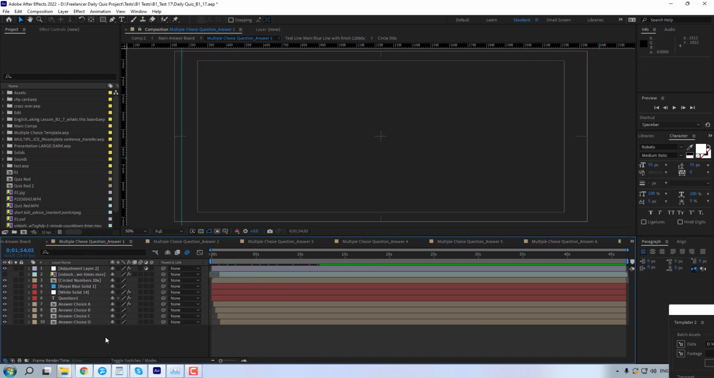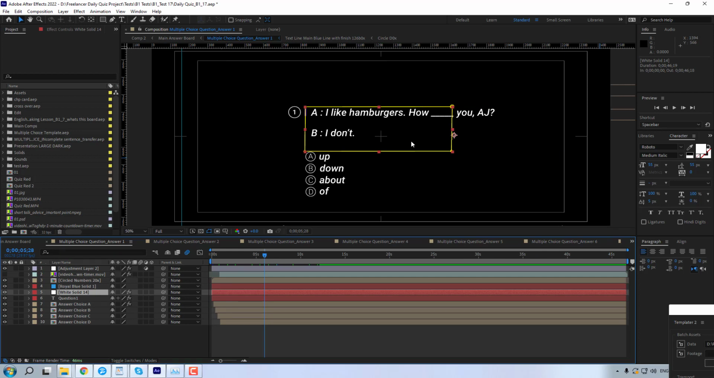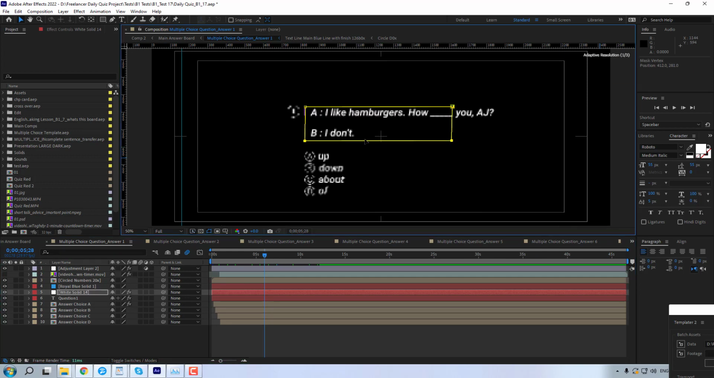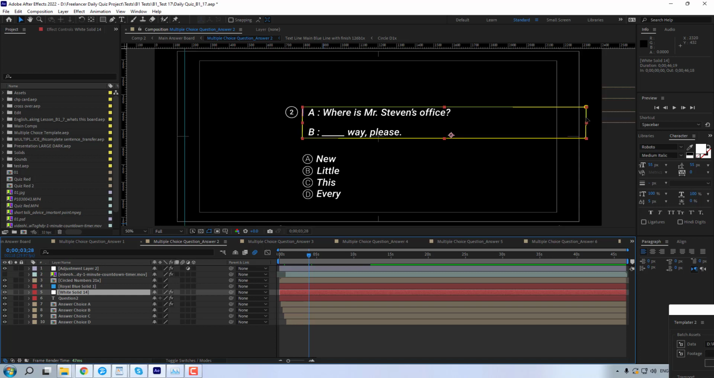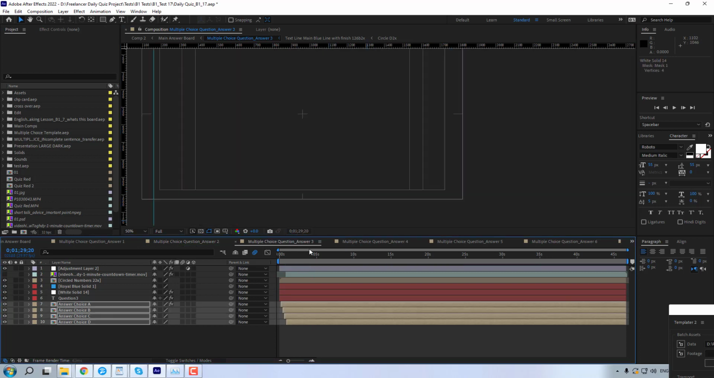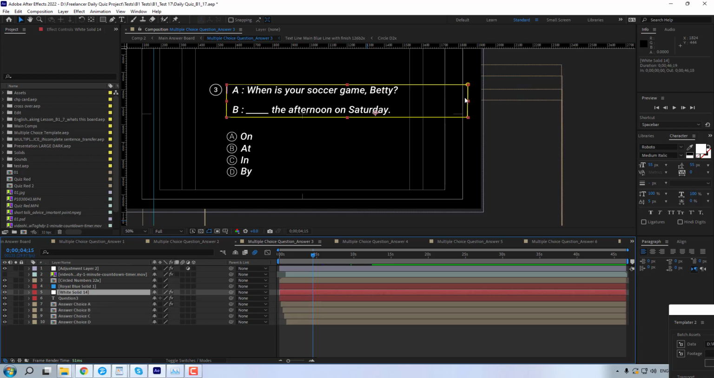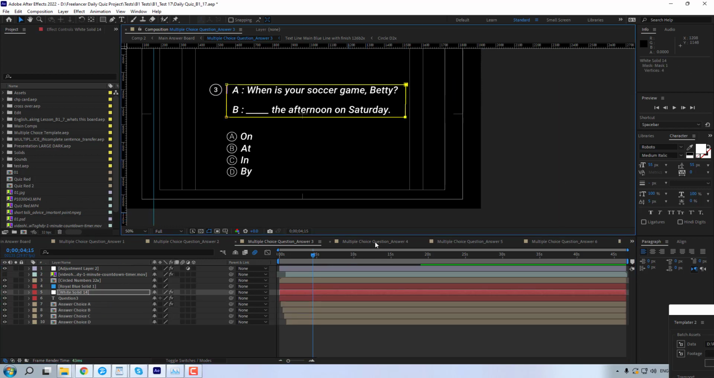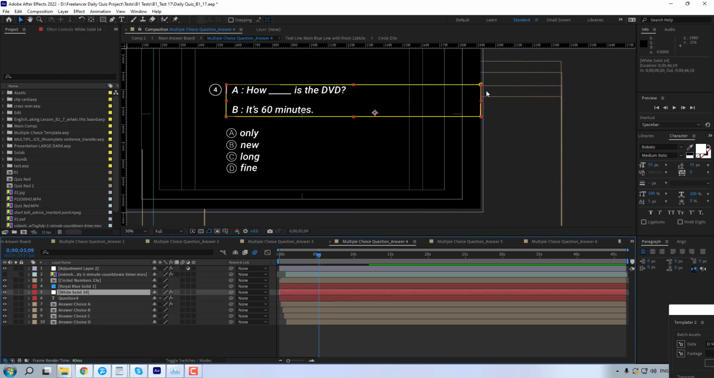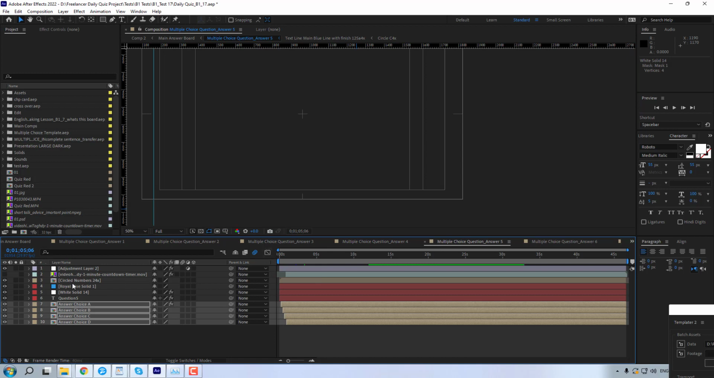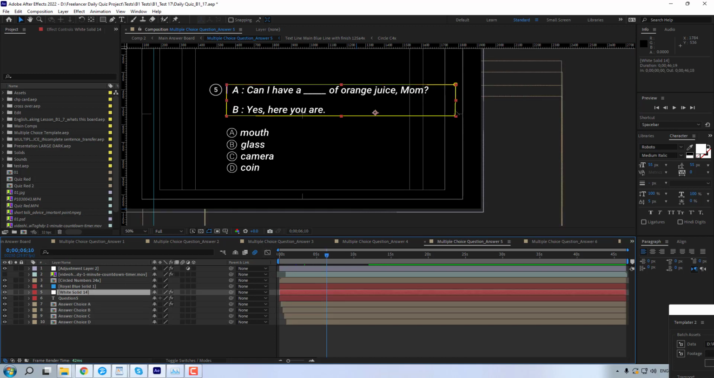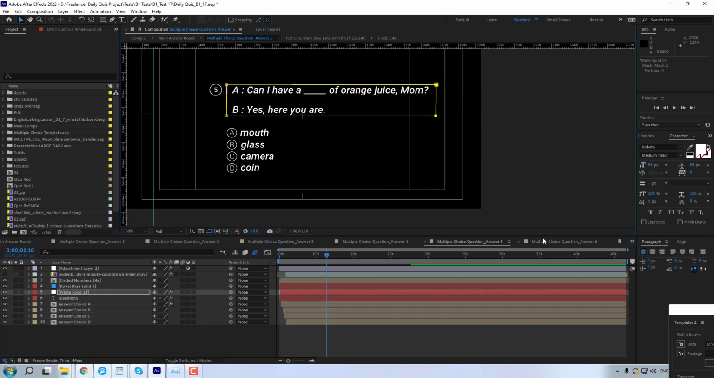Okay, answer. Again, timeline, white solid, shift, left click, shift, bring it over, that all good. White solid, bring it over, good. White solid, okay, bring it over, good. White solid, okay, bring it over, good. And it doesn't have to be perfect. It just has to get all the text in there.